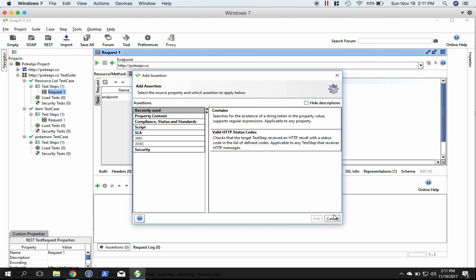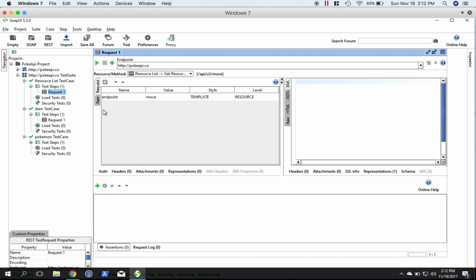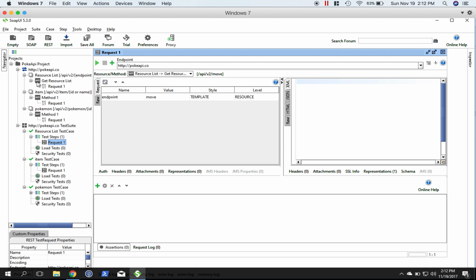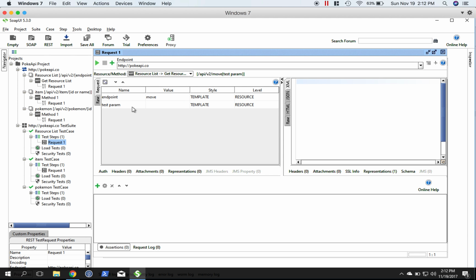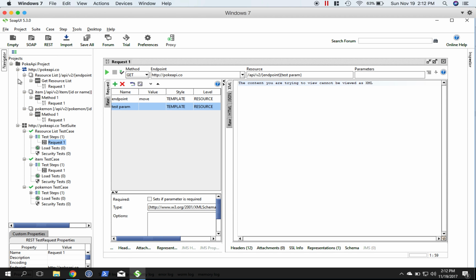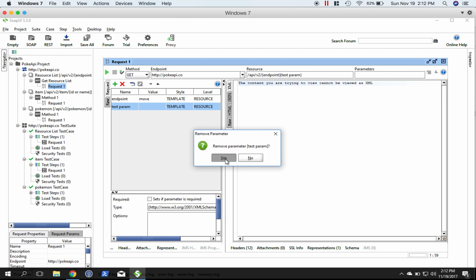So another thing to point out here is, remember how we created the parameter in the project? That gets copied over here. So let me show you something real quick. So if I go back into the request, if I add another parameter, let's say test param, and I'll call this template also. So if I do that and I go back to the test case, you will see that that parameter is automatically added. So no matter how many test steps that you have, all the parameters from the project will be added to the test step. That's why it's very important that you have this kind of structure. So let me close this again. Let me get rid of this since we don't need that.